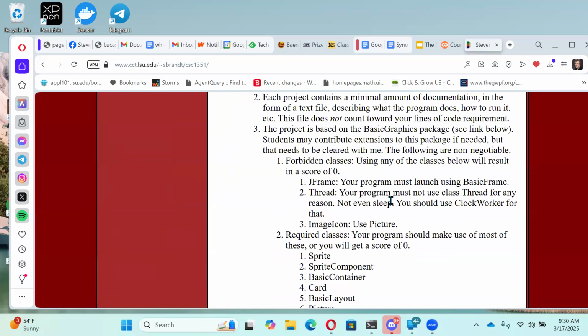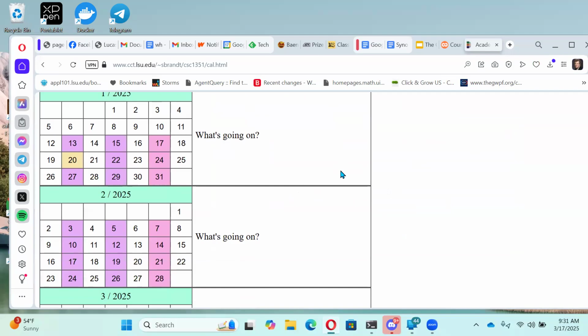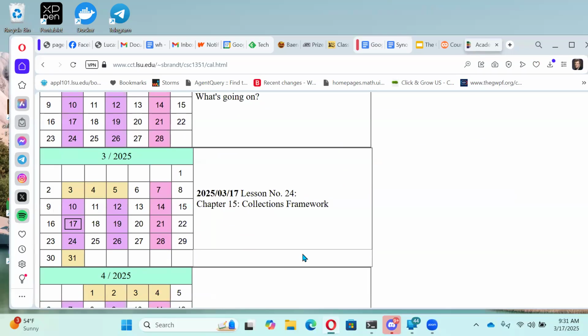All right. So let's start with the syllabus slash schedule. Today is March 17th, St. Patrick's Day. Happy St. Patrick's Day. Today we're going to start studying the collections framework. Are there any questions before we begin with that?